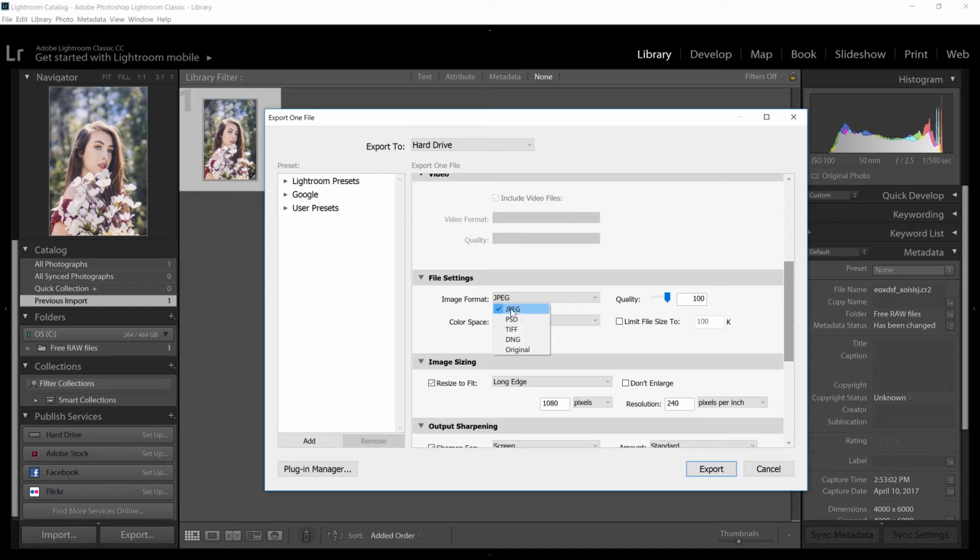File format, what should you do? I would say in most cases, especially if you're watching this video, JPEG is the way to go. PSD is for Photoshop, TIFF is an uncompressed photo file, and DNG is what I talked about earlier. It's Adobe's own proprietary RAW format. Or you can do original, which keeps it in the format you edited it in. In this case, it's CR2, so it's Canon's RAW format.